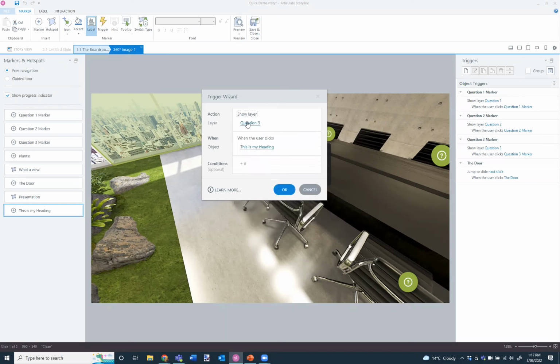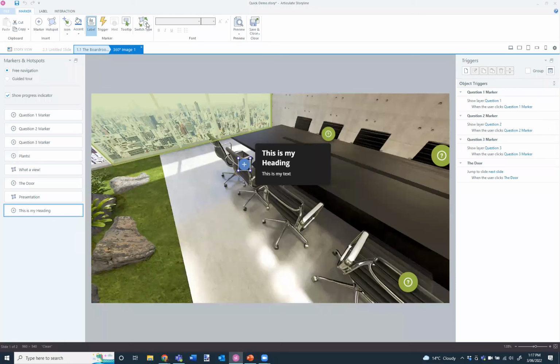So I could say, yep, show layer, and then I could connect that to one of the layers I've already pre-built outside on the slide itself. So that's what our triggers are all about.